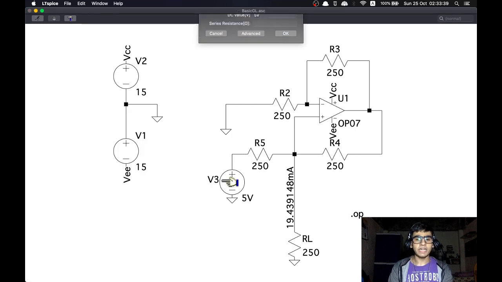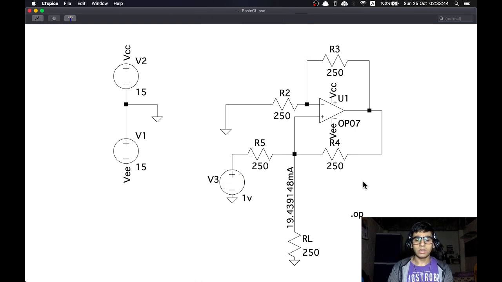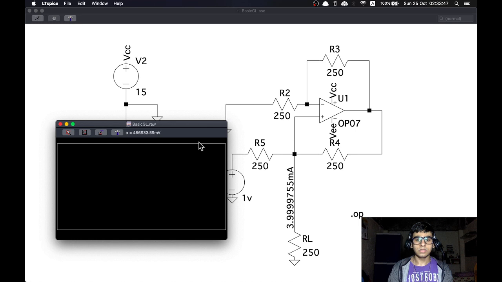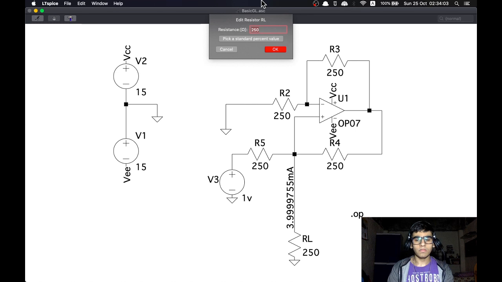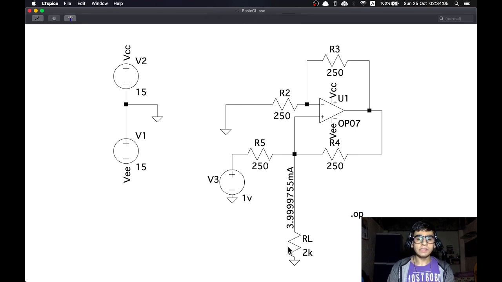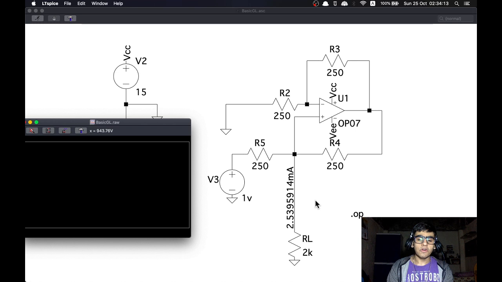We'll change the voltage back to 1 volt and run it again. So now, keeping in mind this value of the output current for input of 1 volt, we'll change the value of RL. So from 250 ohms, we'll change the value of RL to 2 kilo ohms and run the simulation again. We can see a change in the value of IL. It has become 2.5 milliamps.